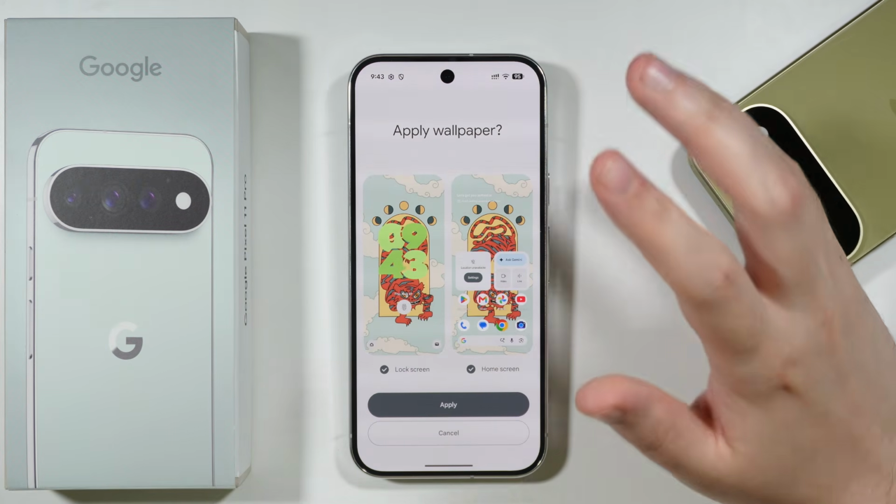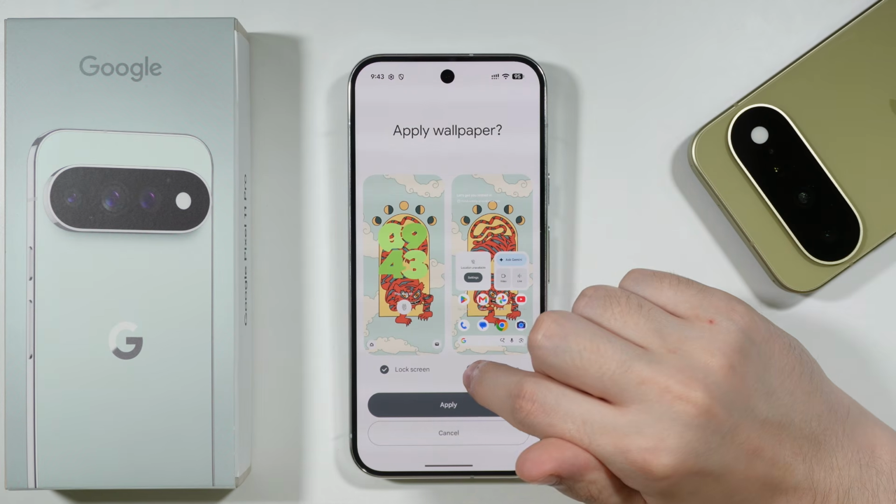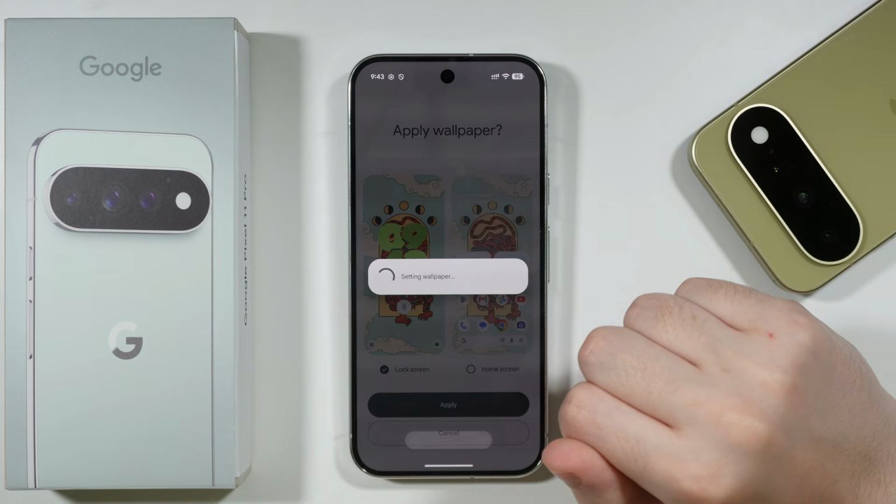And since we want to set it just for the lock screen, at least I assume, then you can uncheck the home screen so that it won't be affected. And of course, we can tap on Apply.